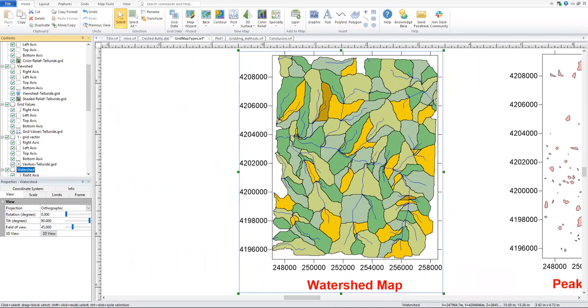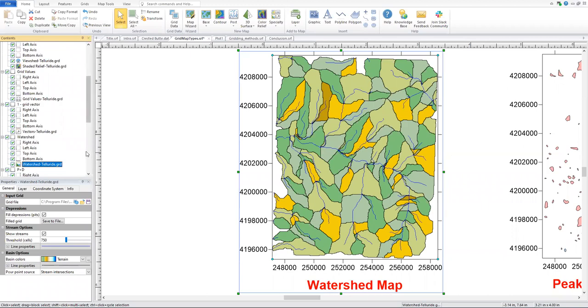Surfer also contains a watershed map layer. Watershed maps display the direction that water flows across the grid. The watershed map breaks the grid into drainage basins and streams. You can assign a color scheme to your basins, and you can edit the line properties for your streams.